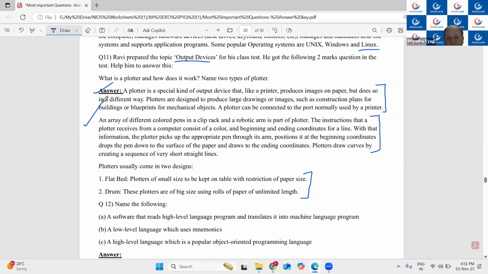Now, this is the working criteria of a plotter. An array of different colored pens in a clip rack or a robotic arm is a part of the plotter. Actually, a plotter always receives information from the computer, and according to that information, the movement of the arm will decide the color. Okay, the pen of that color, the robotic arm will pick up and start drawing the image over the surface of the paper. So the instruction that a plotter receives from a computer consists of a color and the beginning and ending coordinates for a line.